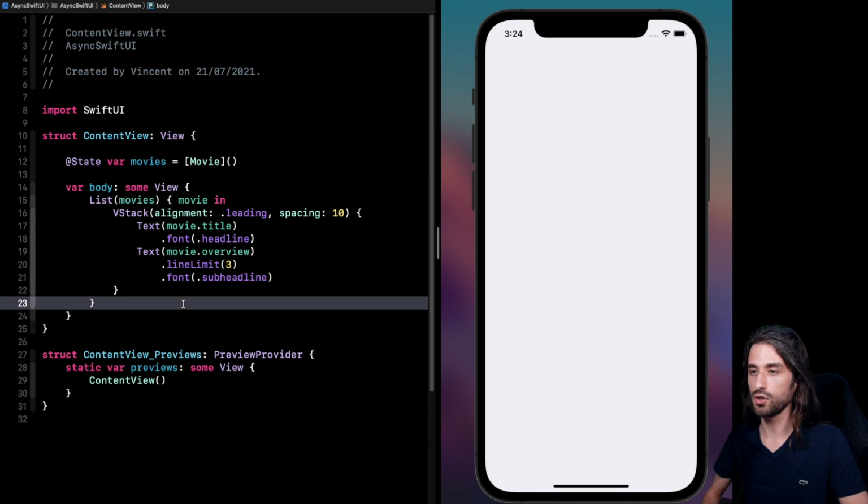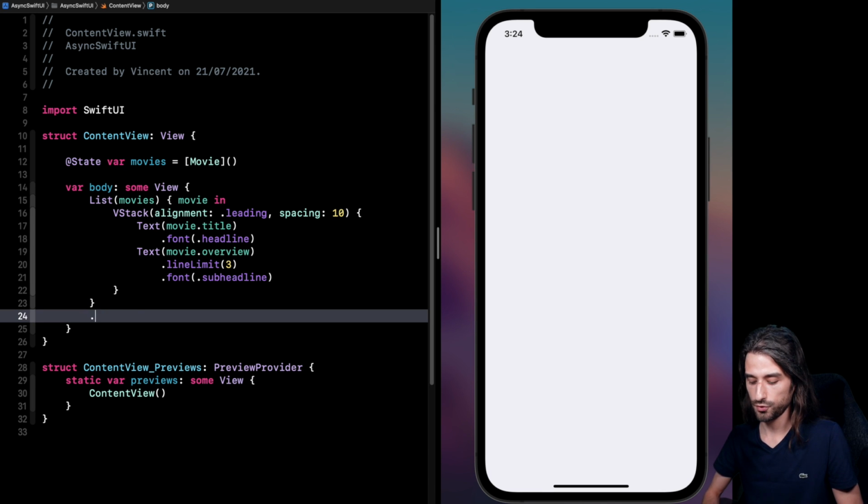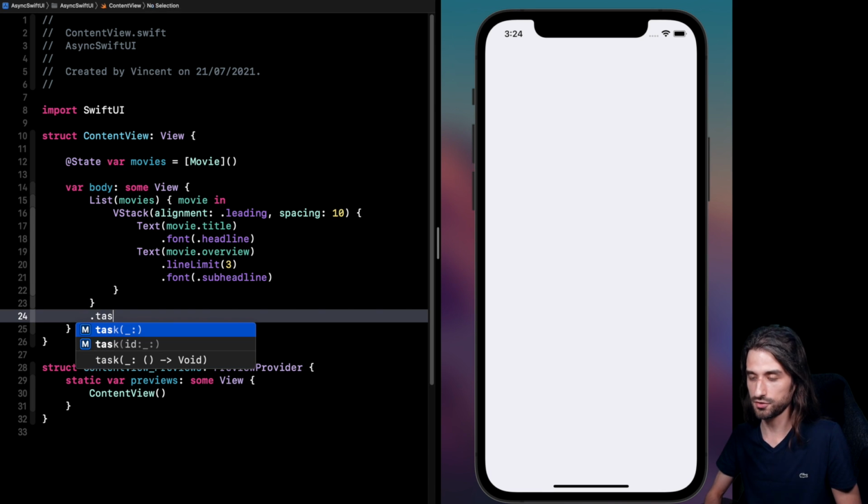And the way to make that call is going to be to use a new modifier in SwiftUI. So in a SwiftUI view, there is a new modifier that is called task.